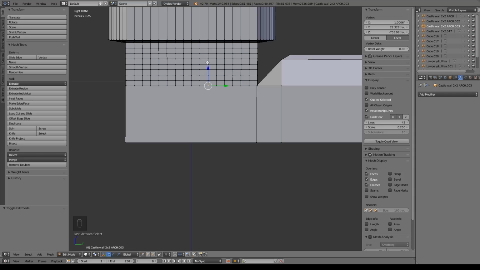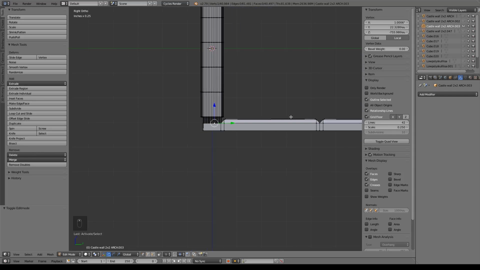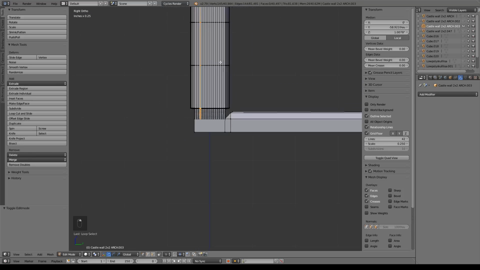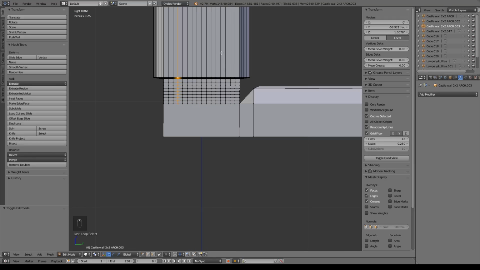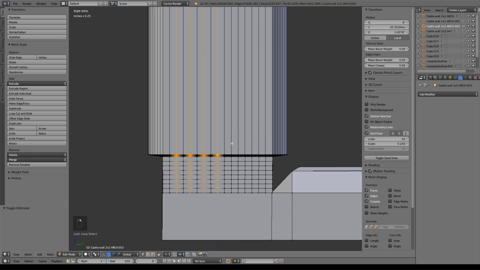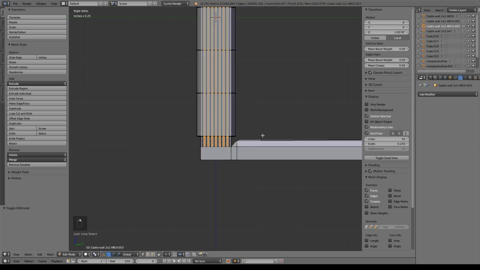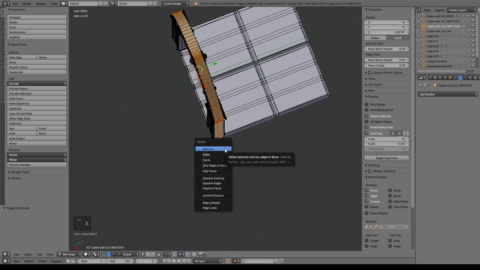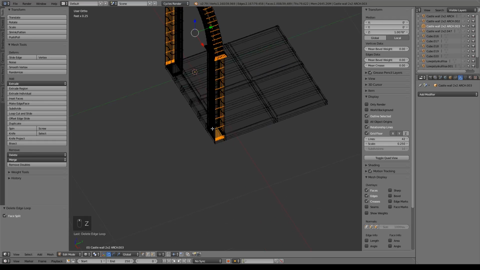And the problem is, you'll notice that there's a ton of vertices and loops here compared to the floor itself. Now the good thing is a lot of these are unnecessary, so what we can do is I'm going to do every other one. So 1, 2, 3, 4, 5, 6, 7 loops. I'm going to delete these actually. We're going to do X and dissolve edge loops because they're actually unnecessary.